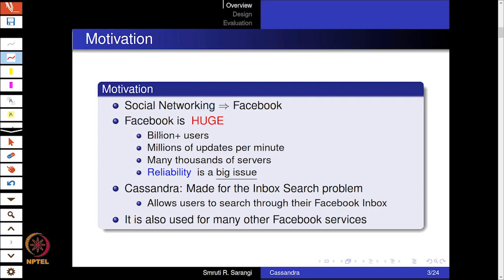So internally, similar to other large systems that we have seen, Facebook will have thousands of servers that are physically partitioned across multiple data centers. And needless to say, in such a large distributed system, reliability is a massive issue.